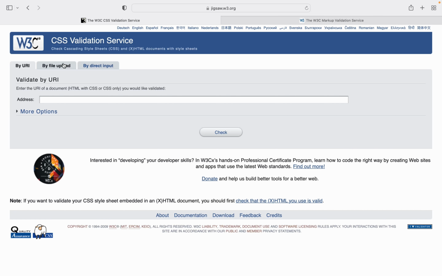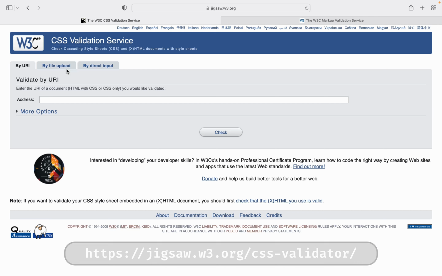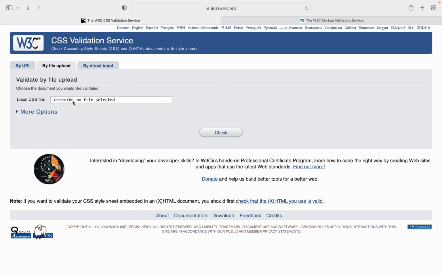The CSS validation service is a website that allows you to check your CSS code for errors and potential issues. To use the CSS validation service, simply go to the website jigsaw.w3.org/CSS Validator. Now, in the website, you can enter the URI of the web page you want to validate. Or, as a developer, you can upload your CSS file. Once you enter your information, you can click the check button.